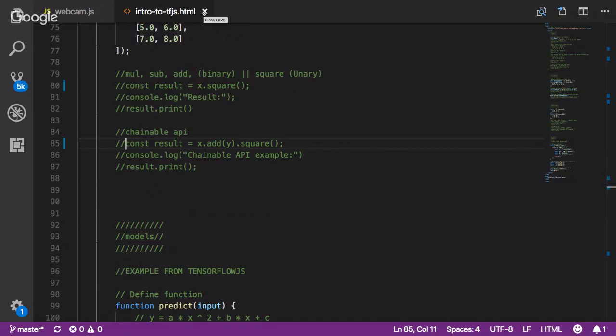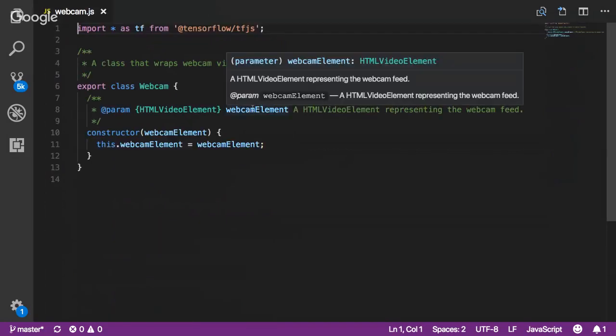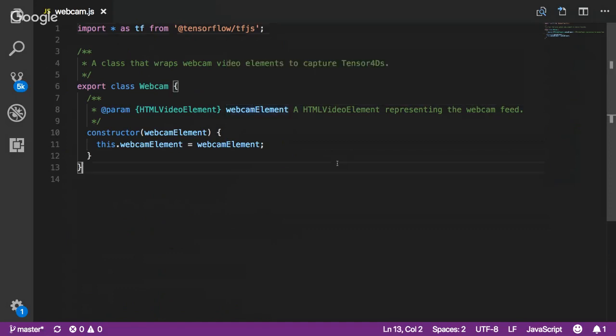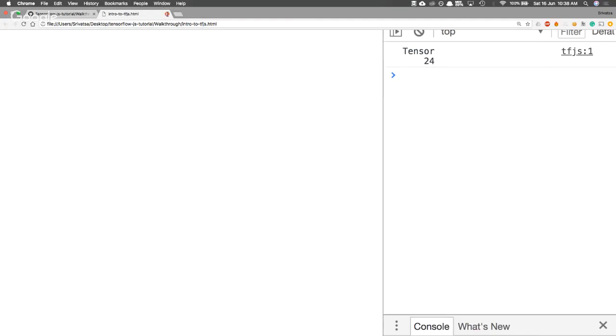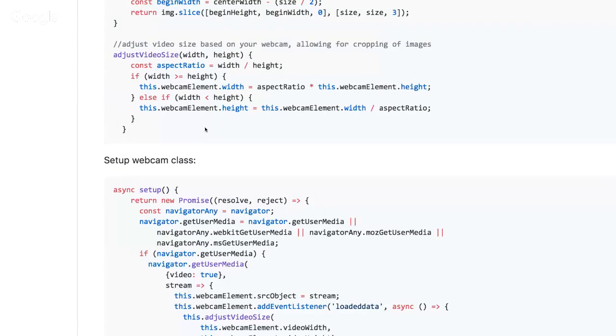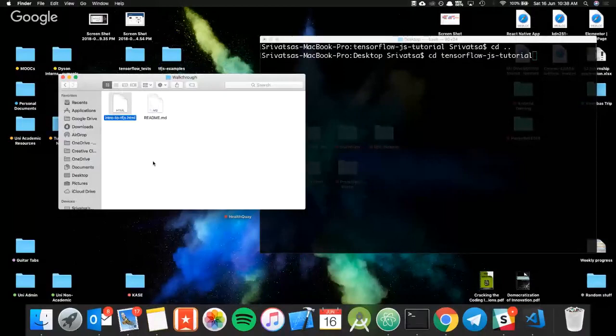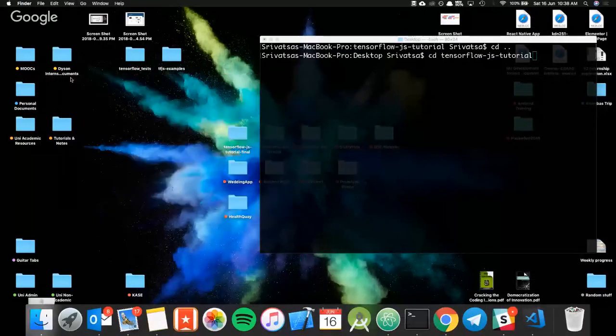At this point, let's close the intro to TensorFlow.js HTML page. Do you all have any questions about what I've talked about so far, about TensorFlow or the basic operations? It's very straightforward, right? Now I'm going to show you a demo of what we're going to try to build today.